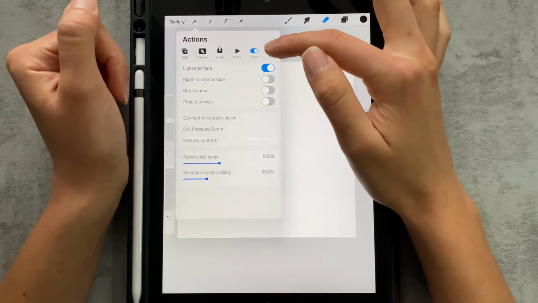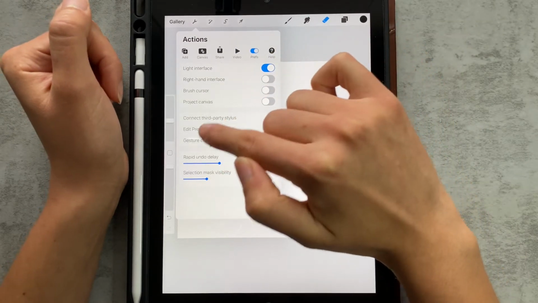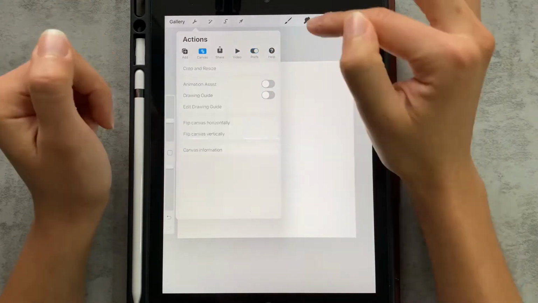You can go to preferences. I don't usually change anything here. I usually always leave it the same. That's all for the tools.